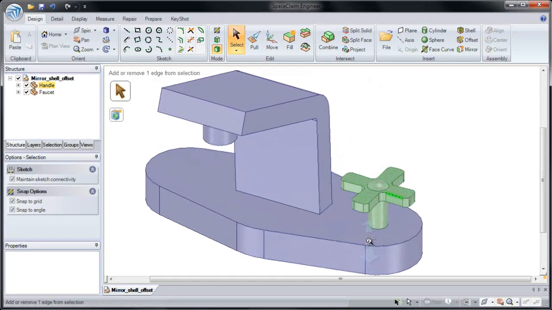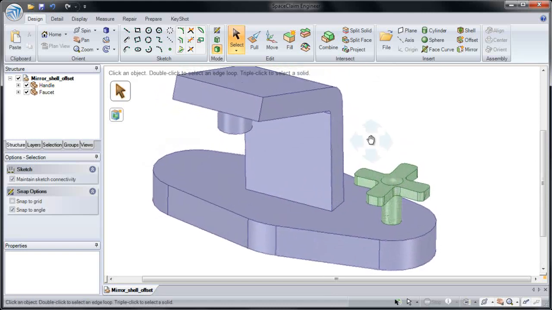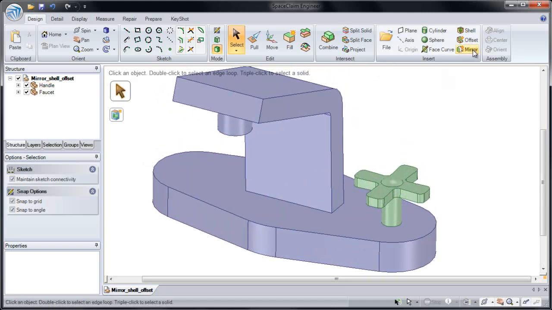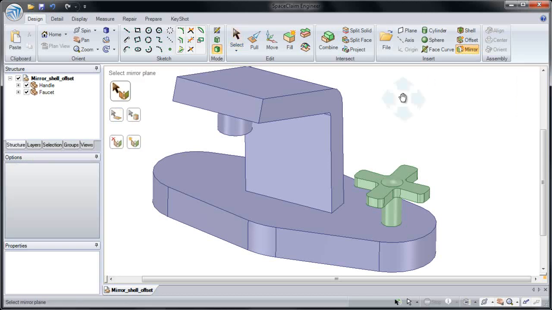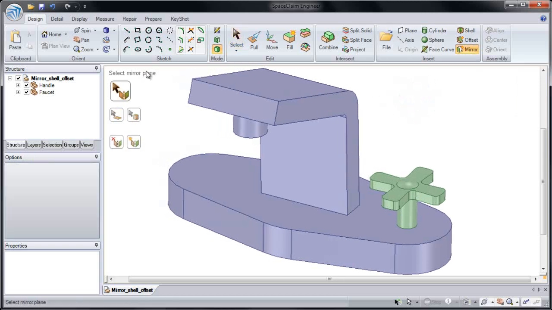Now to start, we want to mirror this handle to the other side of our part. So if I click the mirror button in the top right-hand corner of the screen, we can go through our status messages to see what to do. First, we'll select a mirror plane. This can be an inserted plane, or it can be a planar face. So just to show you, I'm going to click this planar face.